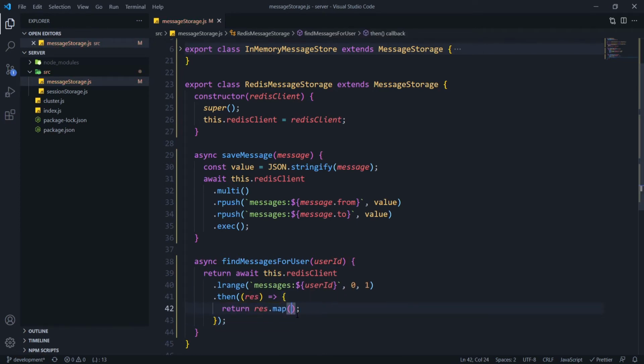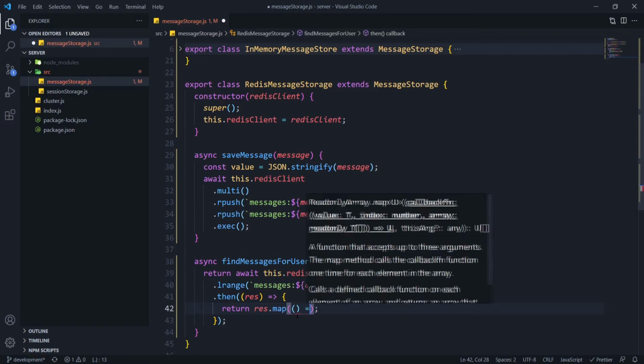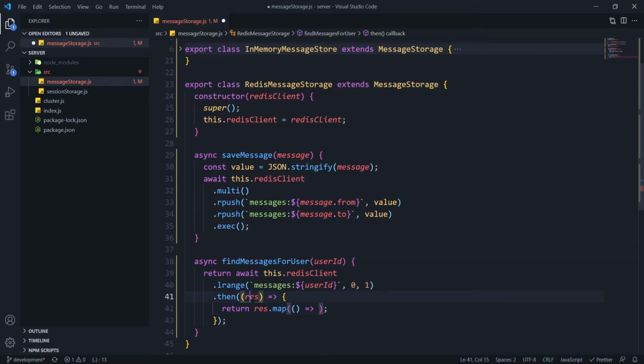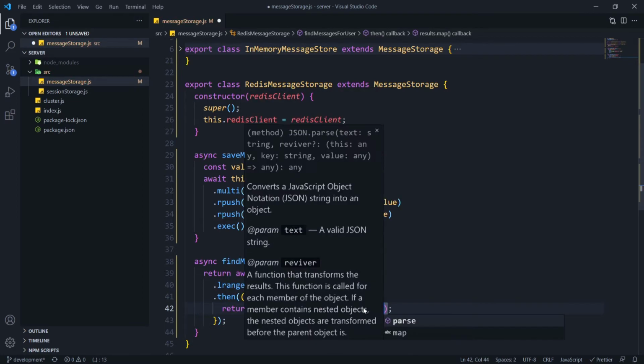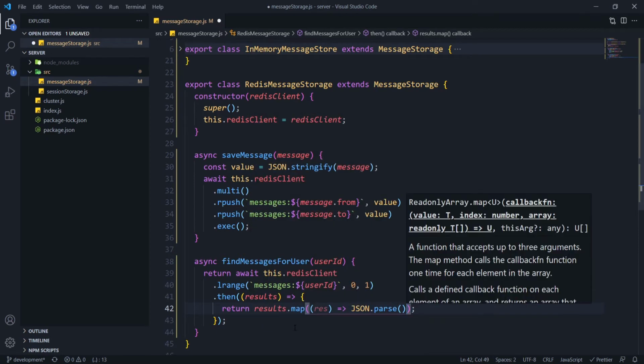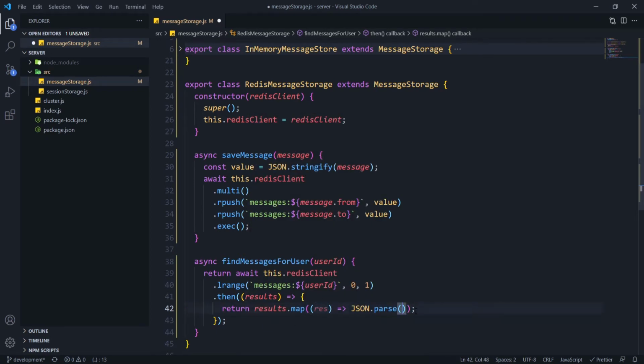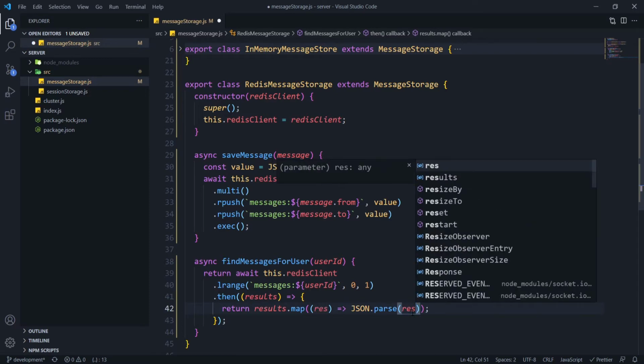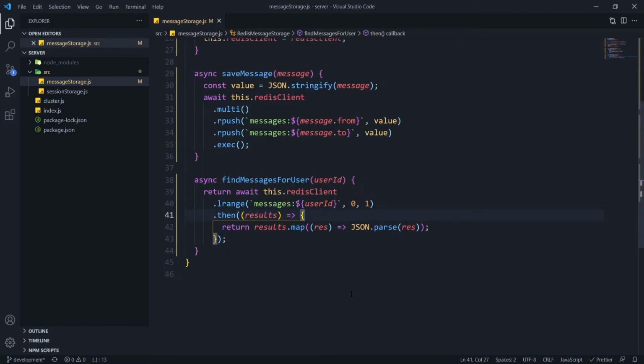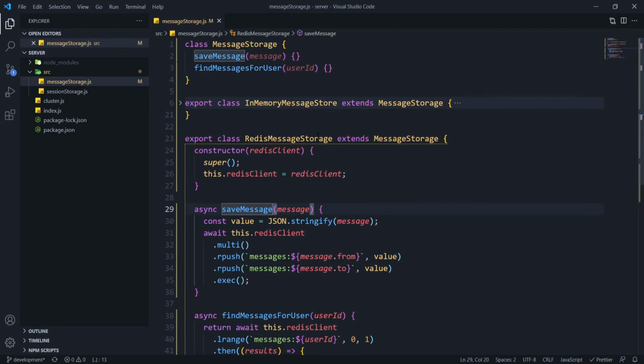So res dot map. Then I want to say, actually, let's say this results. This makes much more sense. And inside this, I want to say res, and we're going to parse this because all of this is string. Whatever response is coming inside is a string. So res. There we go. So this is it. We have defined both our functions.